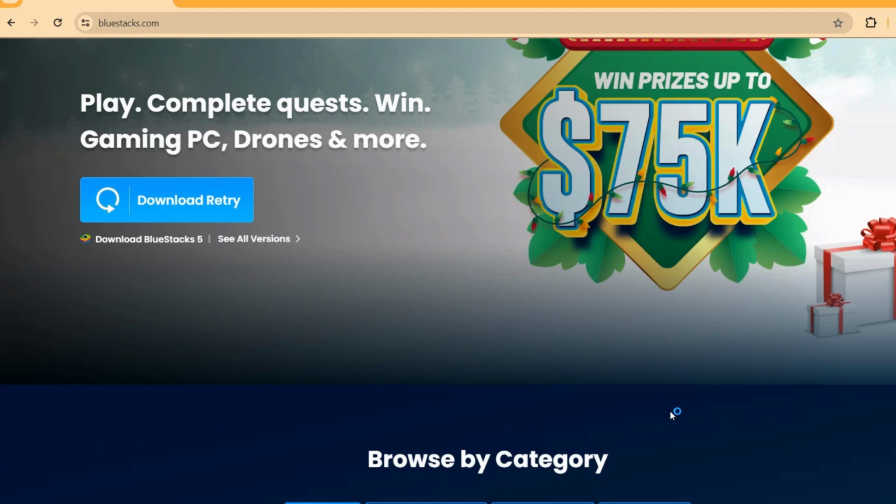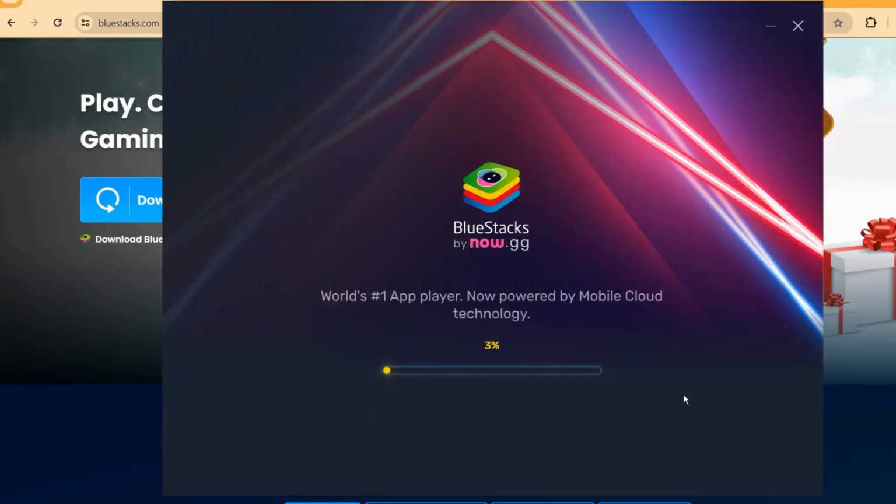Once the installation is complete, click on the Complete button to launch Bluestacks. Bluestacks is now successfully installed on your computer and ready to use.